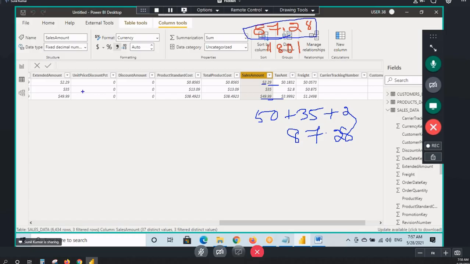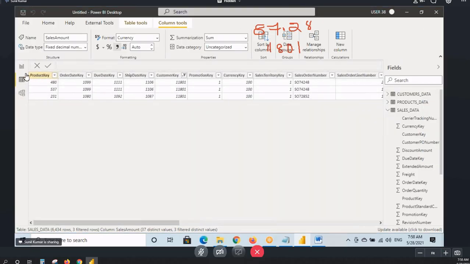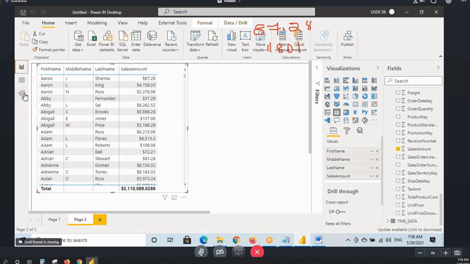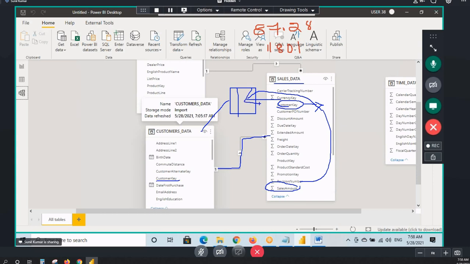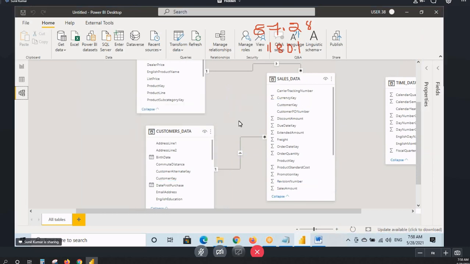Like this, when you create a visual on the customers table and sales table, for each customer it will take the customer key. That customer key will be sent to the sales table. That customer key will be there many times, and it will filter. For that, it will give the sum of sales amount and show it here. That is how it works internally.